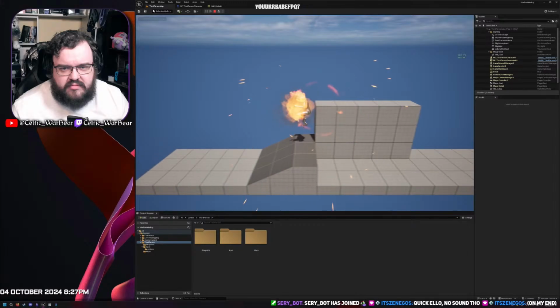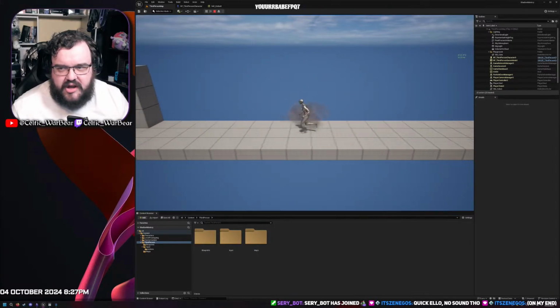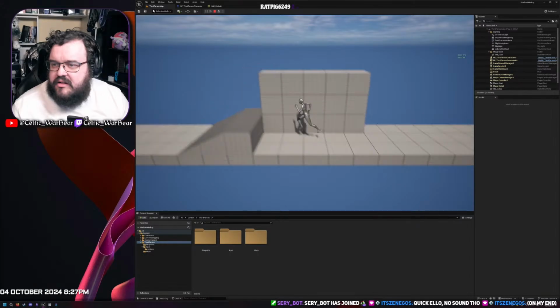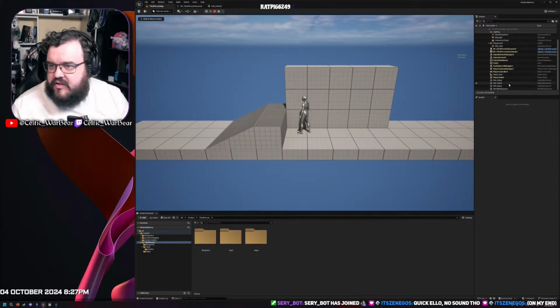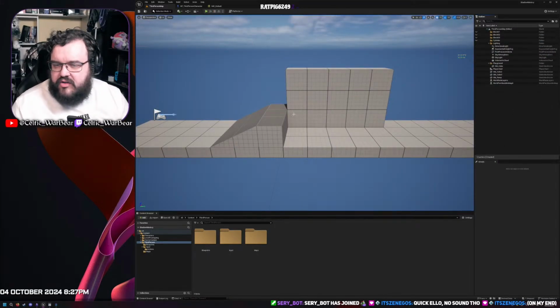Yeah, that is essentially what I was looking for. And that's what's spawning a bunch of emitters, isn't it? It should be removing them right after they spawn. Yeah, I don't see them in the Outliner.